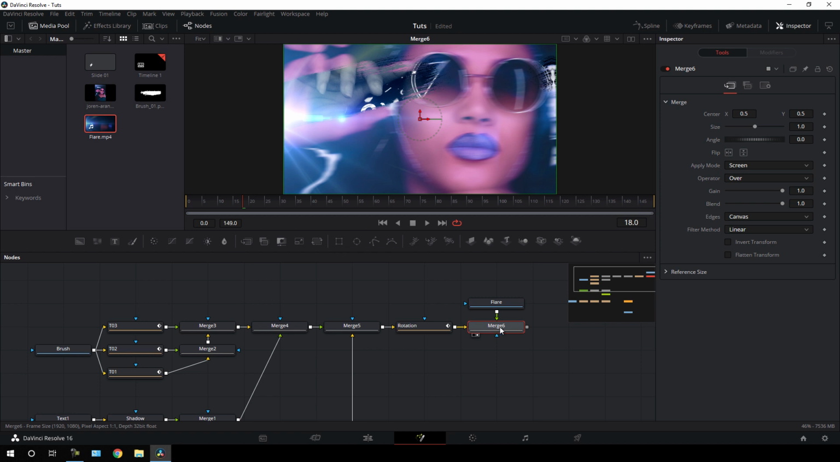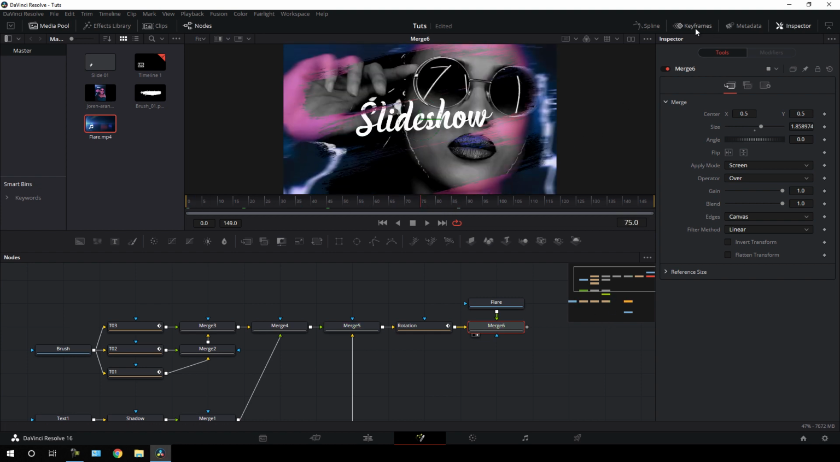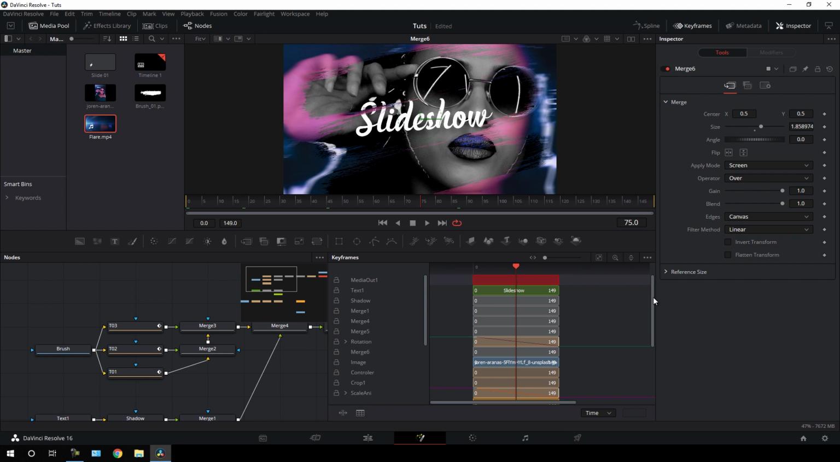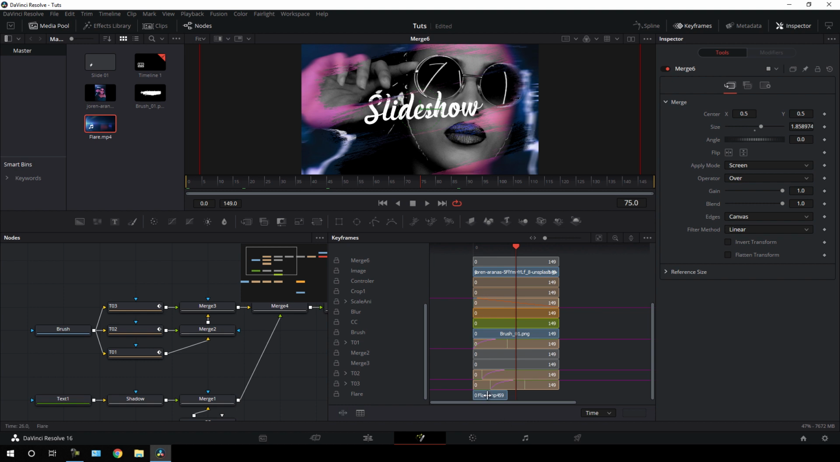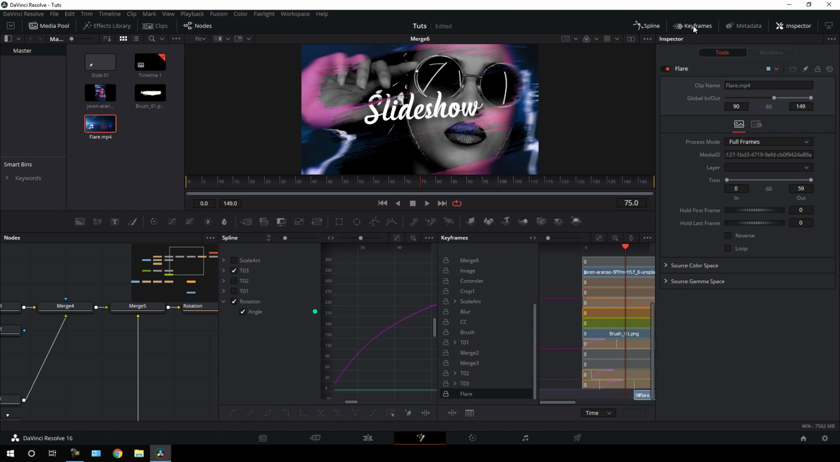And now just select this merge 6, and let's increase the size of this and place this spot outside of the frame. Now it's looking much more interesting, as you can see. Now let's do one more thing. Just go to this keyframe and just go over here, and as you can see, this is our lens flare. So I'm going to place this lens flare at the end of this animation right over here. Close this spline window and close this keyframe.